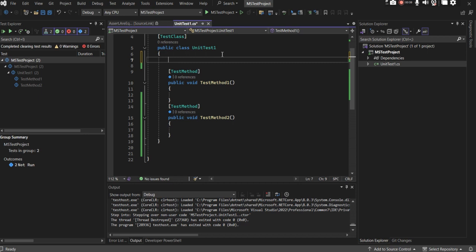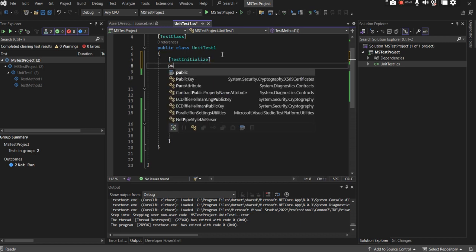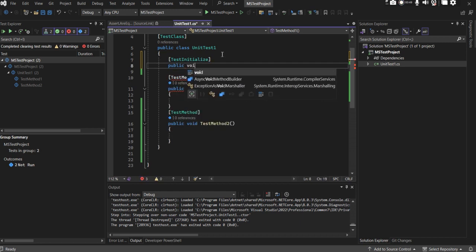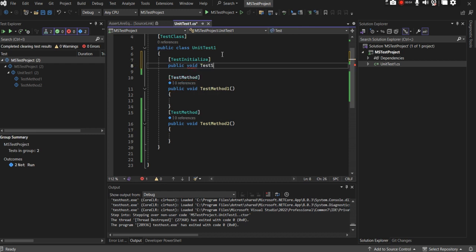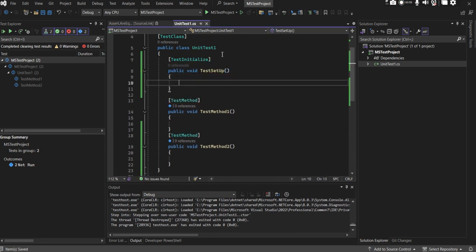Let's first see how to define the test initialization attribute. For that, we have to write TestInitialize, then define a method for it, and let's say I'll give the method name as TestSetup. This is how we define test initialization. If you define this attribute and write a method under it, we call it a test initialize method.